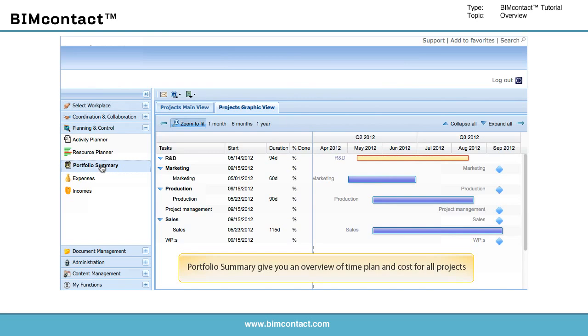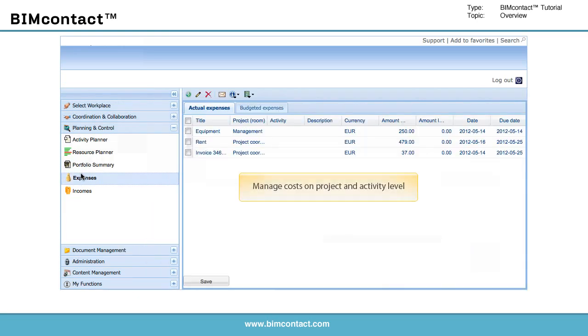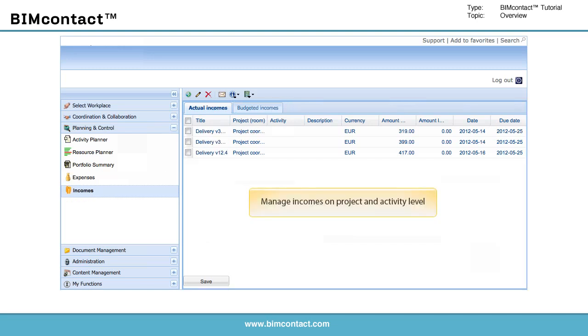In Portfolio Summary, you get an aggregated view of all managed projects in the portal. You also get an overview of the budgeted, and actual, time and cost, for the project portfolios. In Expenses, you can budget, and track costs, on project and activity level. Likewise in Incomes, you can budget and track incomes, on project and activity level.